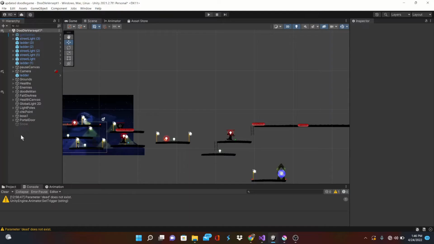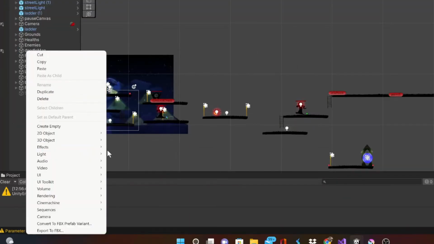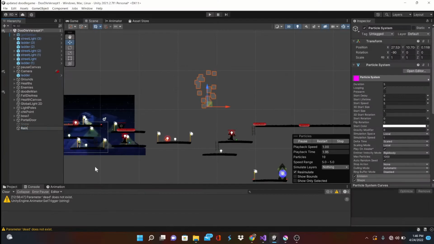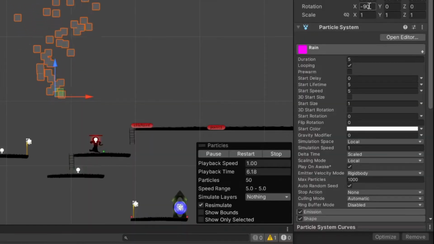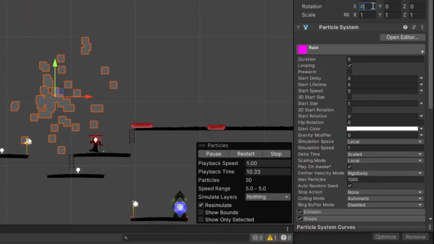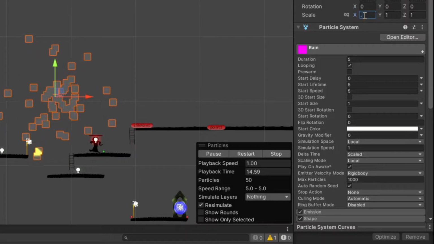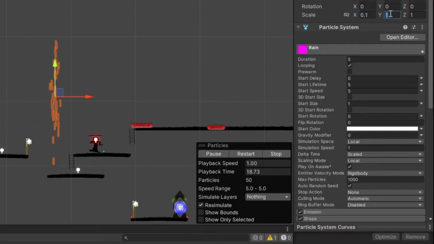Okay, so hopping into it, we're going to do rain first. In the effect tab, click that particle system, name it rain. We're going to change the rotation to 0, and scale it down just a bit, well, almost all the way. Obviously the X controls how wide the rain is going to be. The Y is going to control how long the rain is going to be.